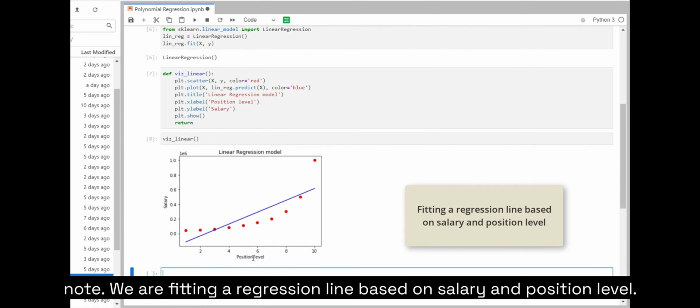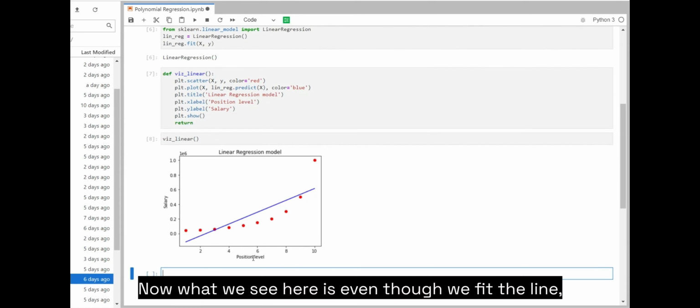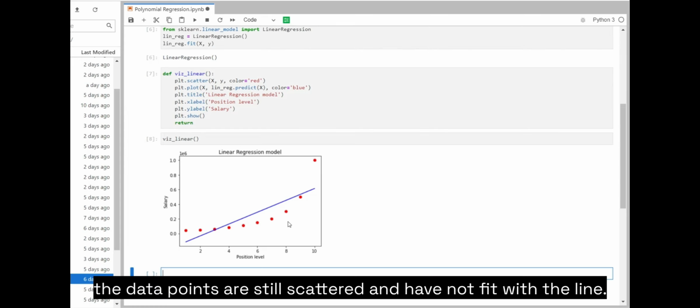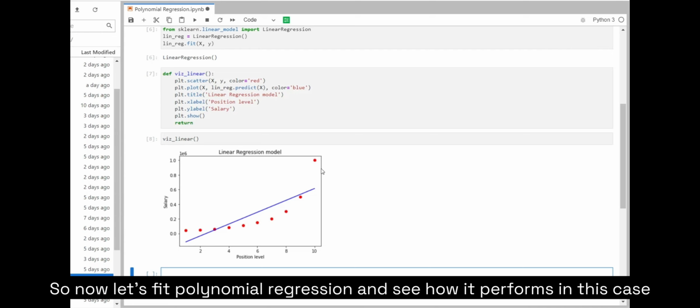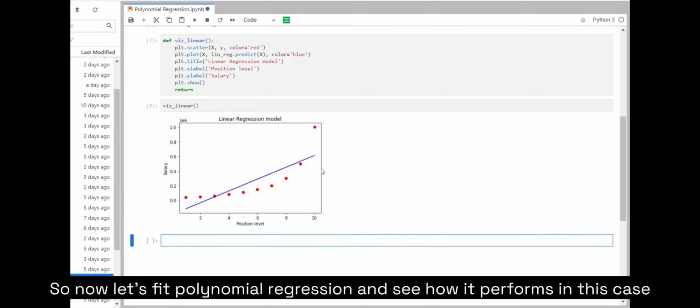Note we are fitting a regression line based on salary and position level. Now, what we see here is, even though we fit the line, the data points are still scattered and have not fit with the line. So now, let's fit polynomial regression and see how it performs in this case.